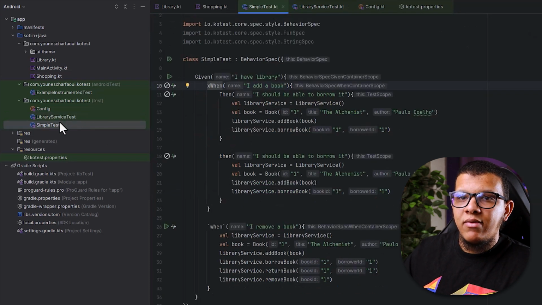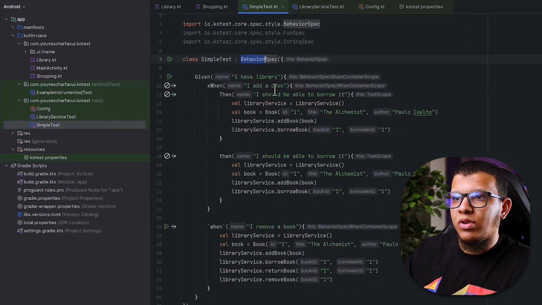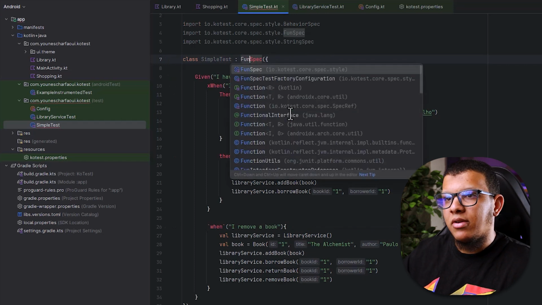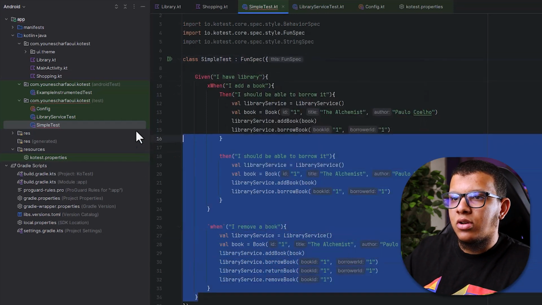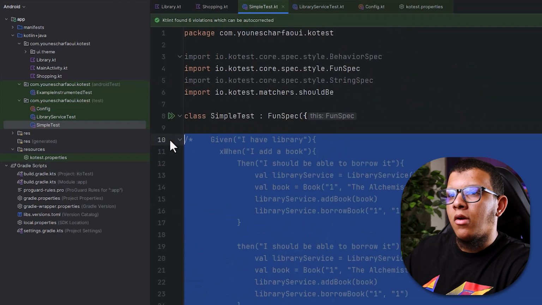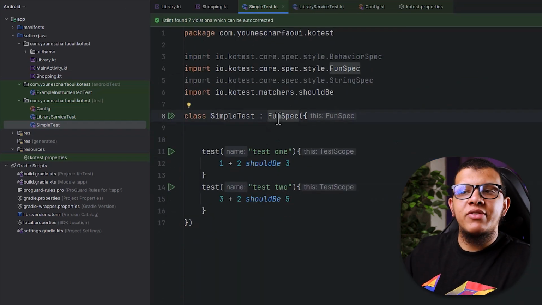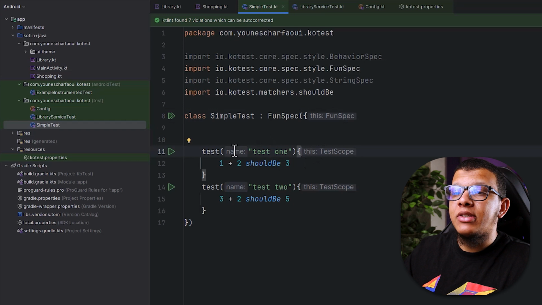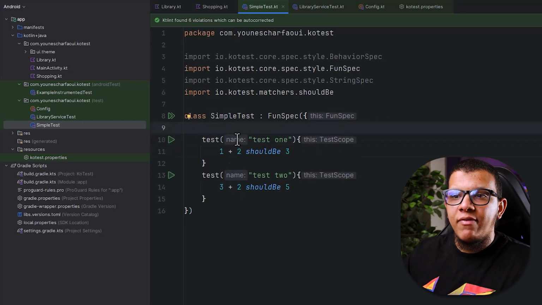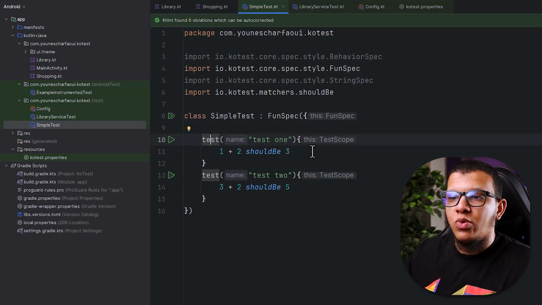For the test that doesn't have it, I don't have a simple test, right? Let me pretend I'm having a fun spec, right? So let me just comment out this code. Okay, I just removed it. Let's use this fun spec here. You can notice that with this fun spec, I have only tests. I can't nest things into things, right?